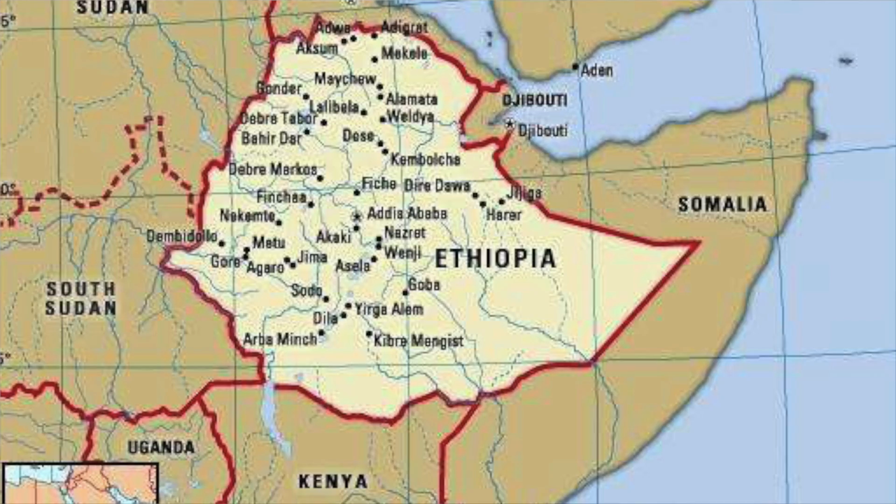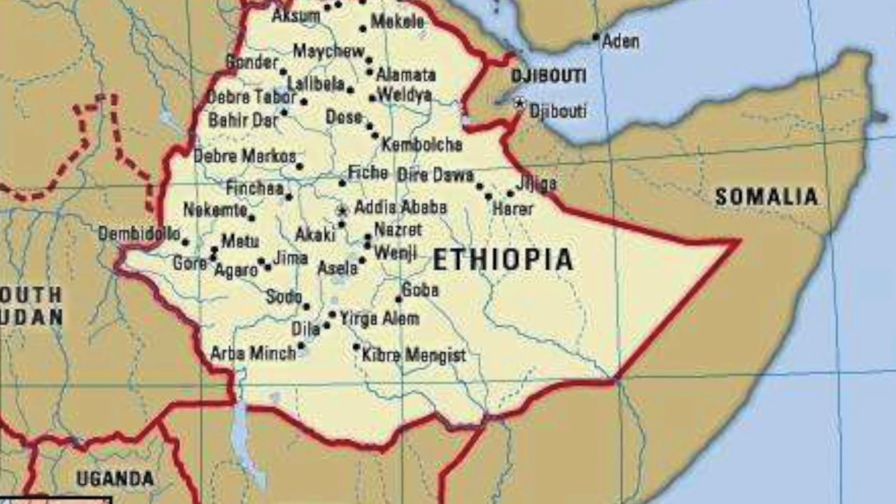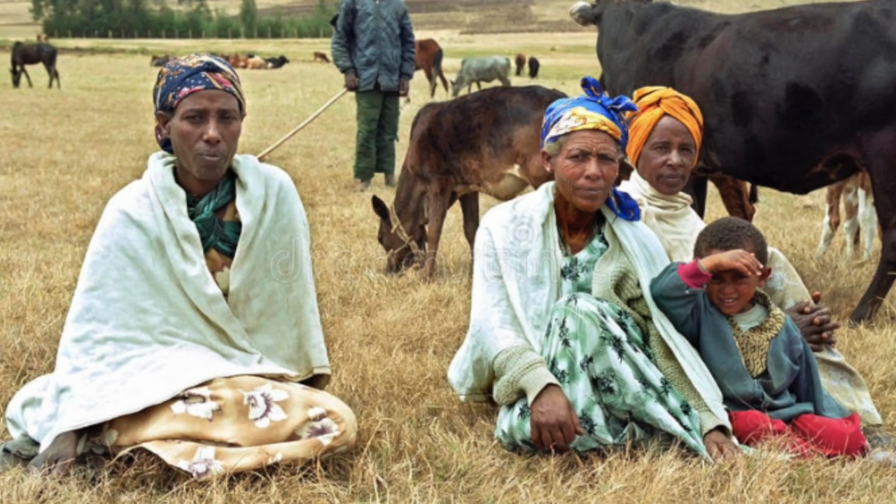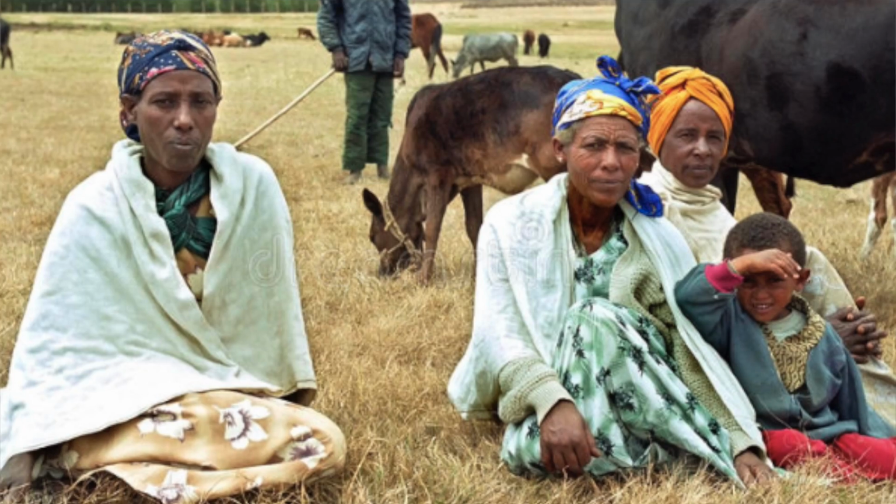Now these are just numbers, statistics. How about we hear from Diramo? Diramo lives in the village of Siminto in Ethiopia. She grew up as a herder, but now the abundant grasslands that fed the cattle are gone, and the people are no longer able to migrate in search of pasture.